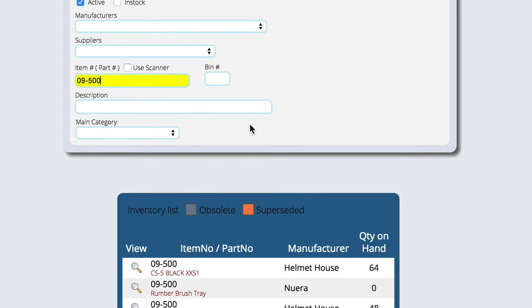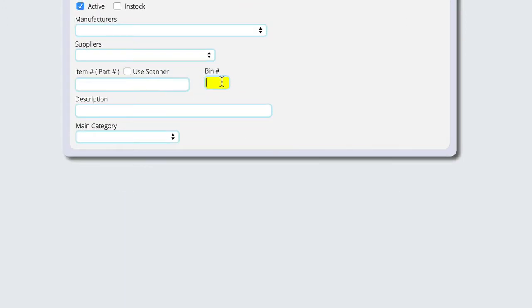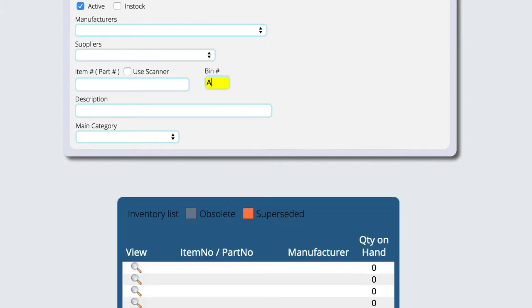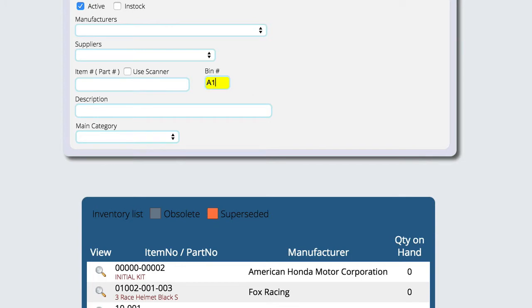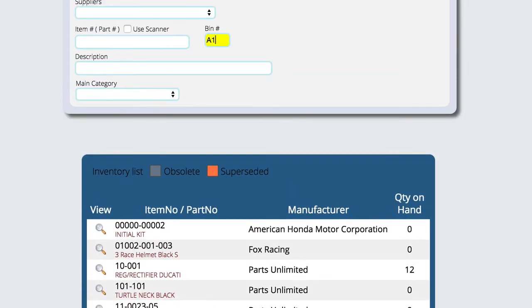Now, in addition to this, if we didn't want to put in a part number, maybe we're spot checking inventory. So I want to go in here and go to bin A1. This shows me a list of all the parts that are in that particular bin location or that have been assigned to that bin.